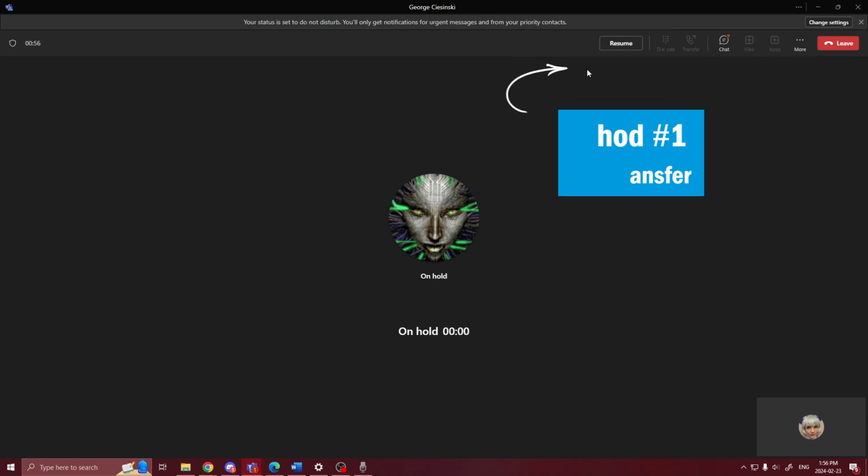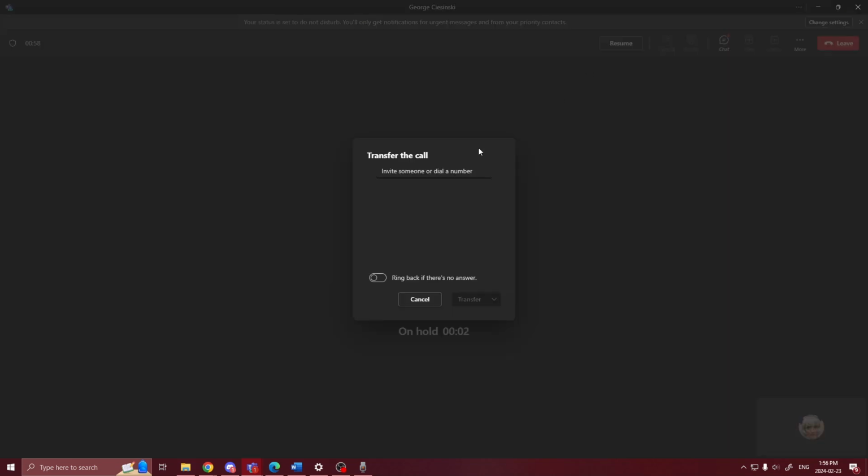To begin the process, select the transfer button along the top menu bar within an active Teams call. Type the name of the individual you wish to transfer to and select them. Then select the transfer button.